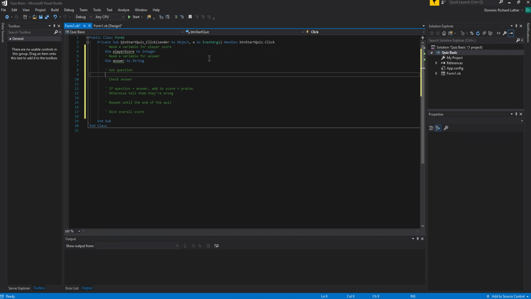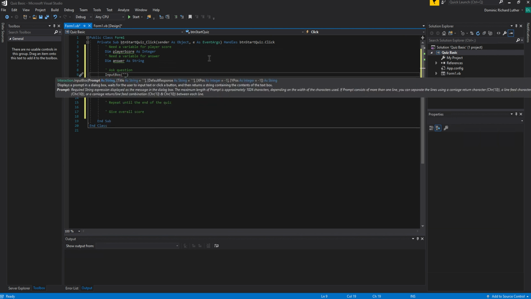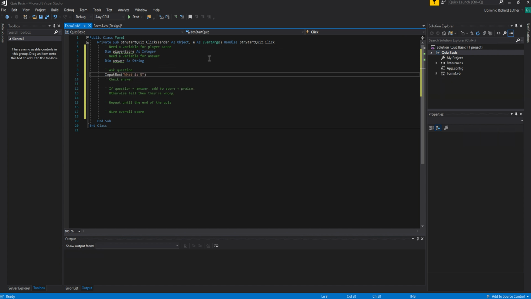Okay, so ask a question. The way we're going to do it on this is going to be, so we're going to show, use an input box. So input box, let's come up with a question. What is the capital of the UK?